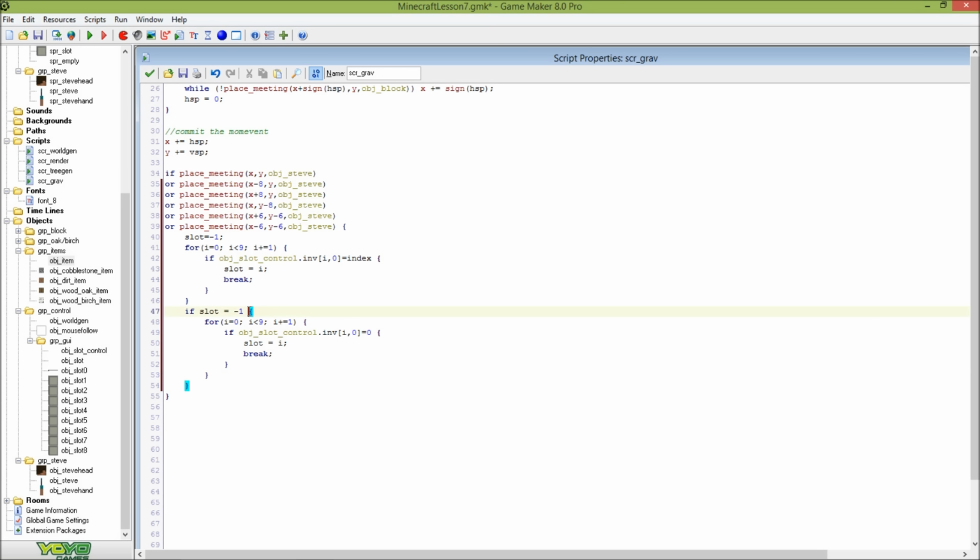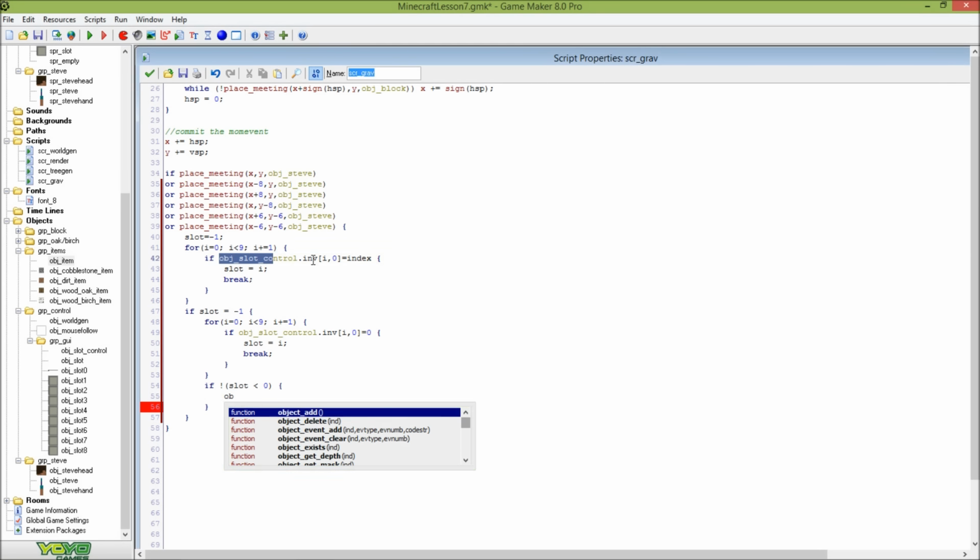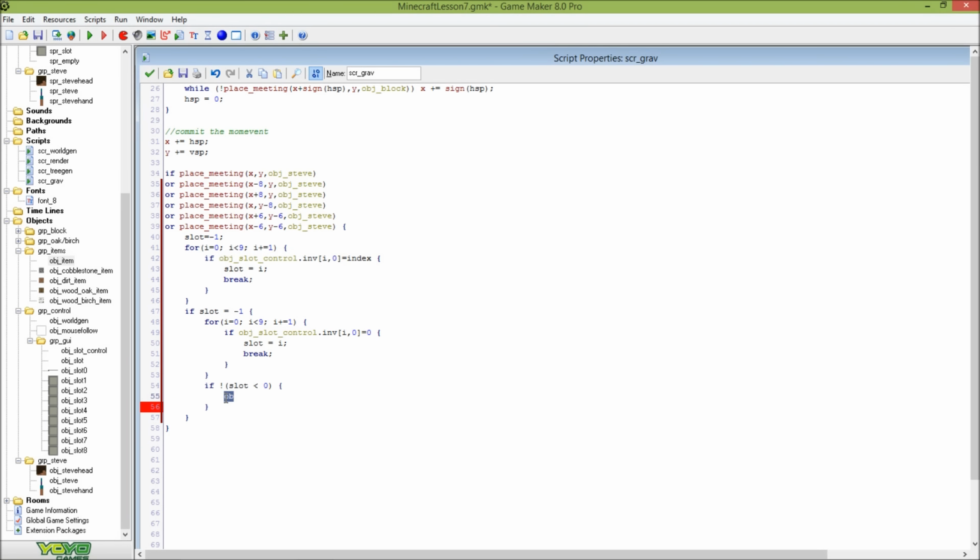And after the for loop, we are going to say that if slot is not smaller than 0, let's copy this again, but then say slot and say is index. Okay, I hope that makes sense.